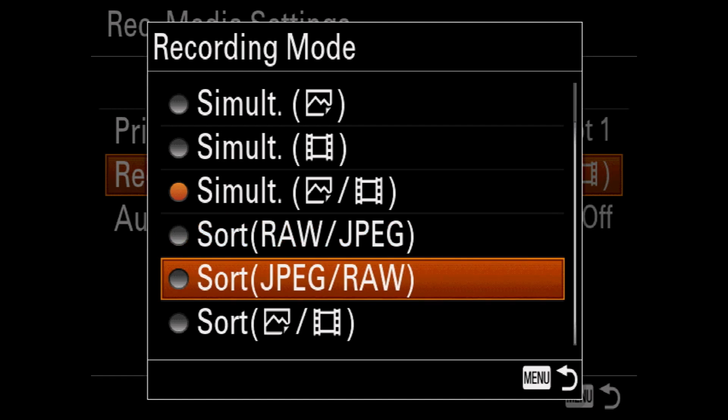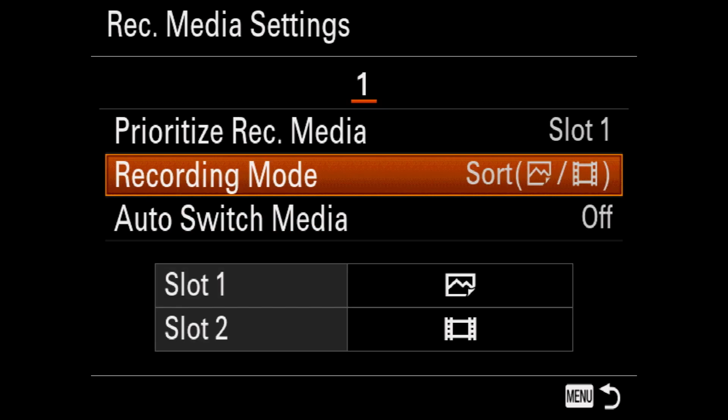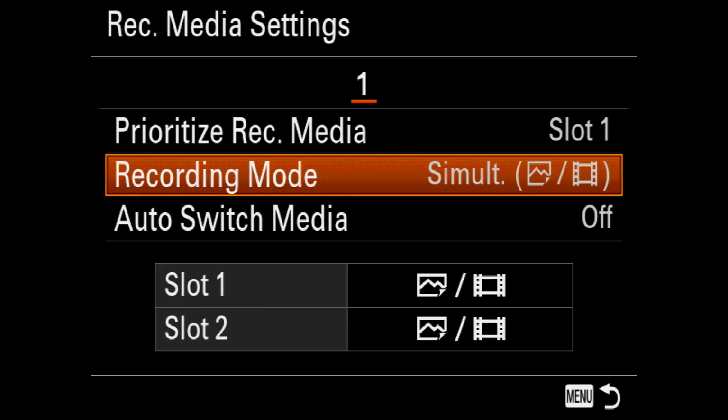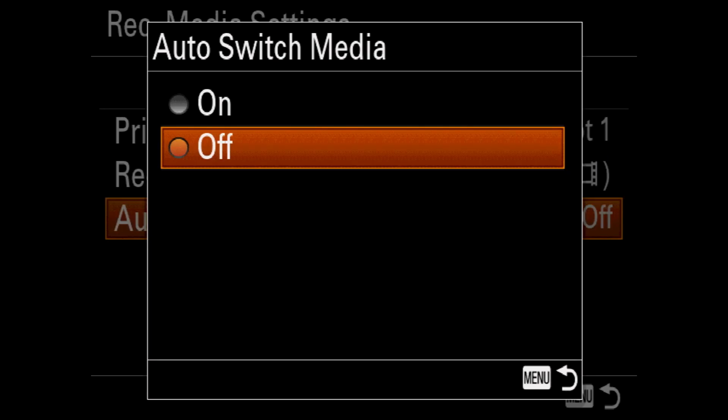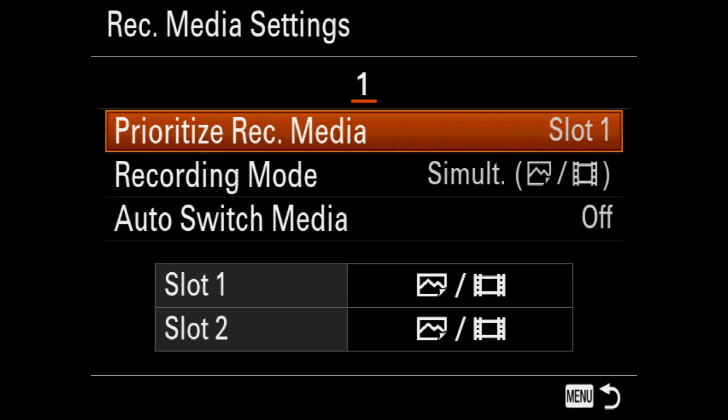These two are stills related, so I'll skip these. And then this last one is sort. So basically it says, hey, slot 1, you're going to have pictures, and slot 2, you're going to have all your movies. Now, if I were you, if you wanted to back things up, I would do it like this, and I would leave this off and not turn it on, because that's just going to confuse things. And then in terms of slot 1, I'd always leave it in slot 1.